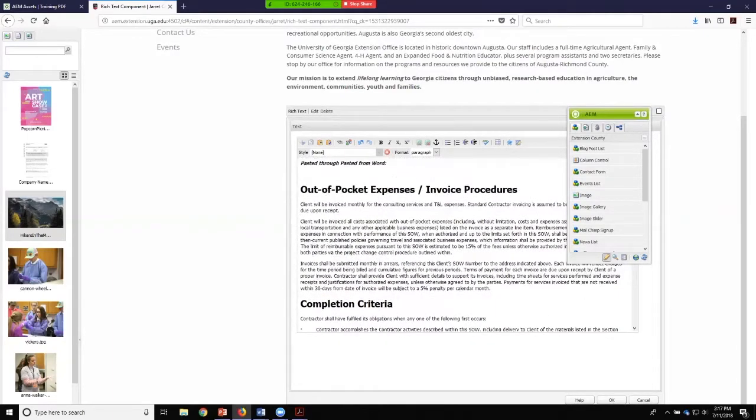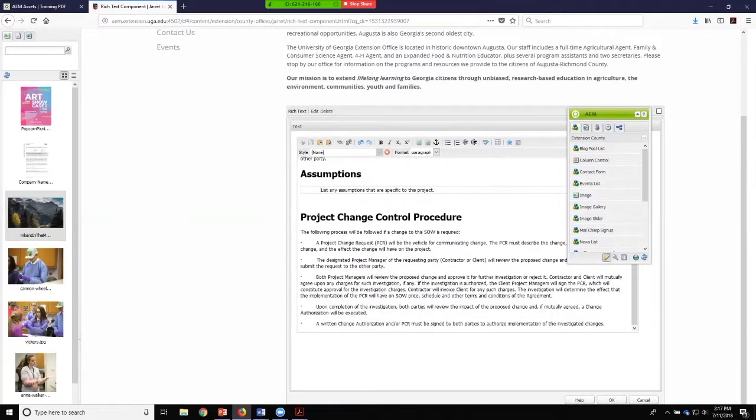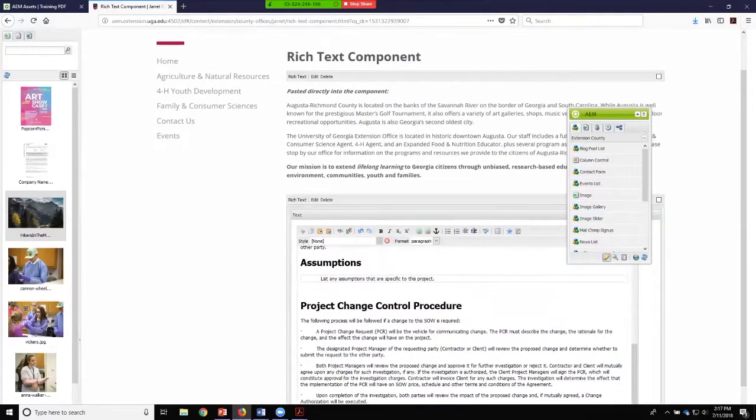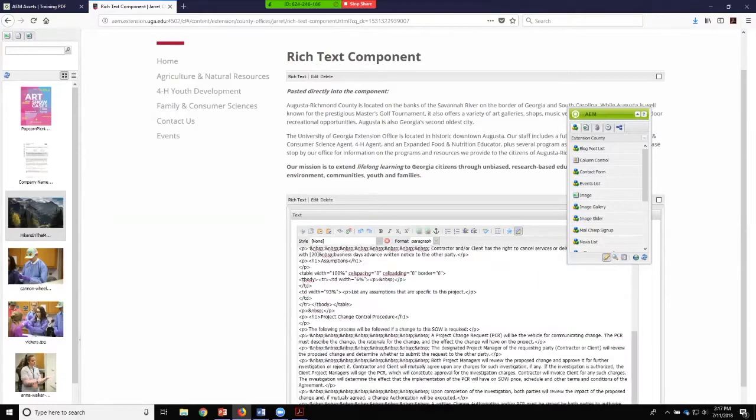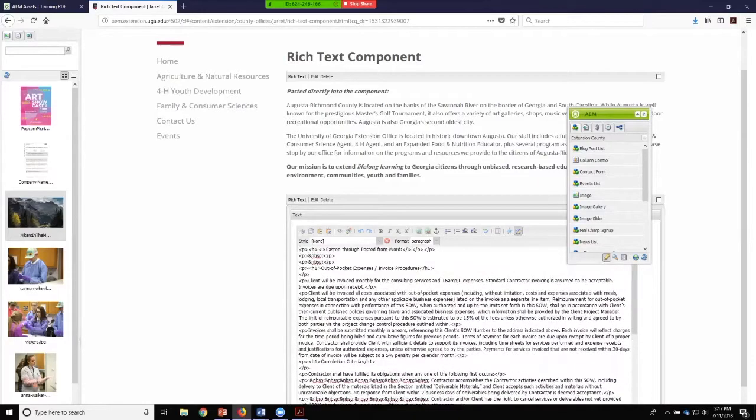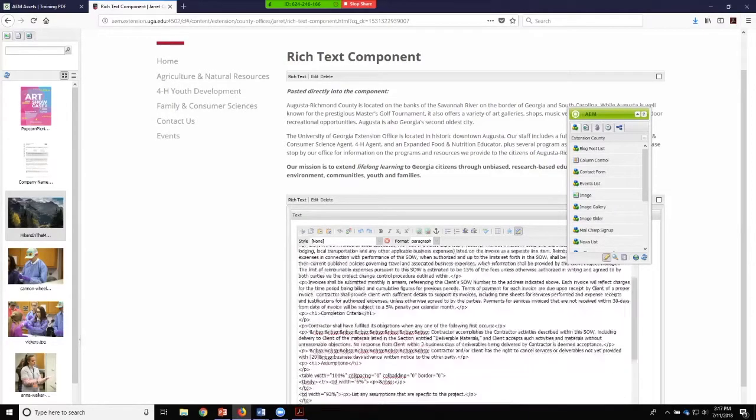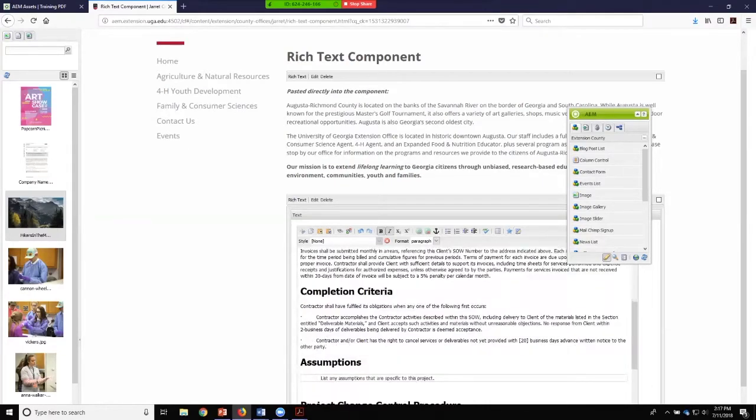So you can see that it looks virtually the same. And if you look here under Source Edit, it looks the same. We have the spaces, we have the paragraphs for every single paragraph. So if you've got the newest version of Word, you can paste directly into here. But if you've got the older, you're going to absolutely have to do the paste from Word button.